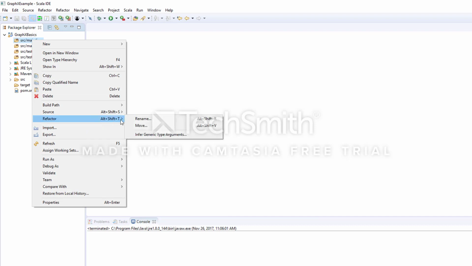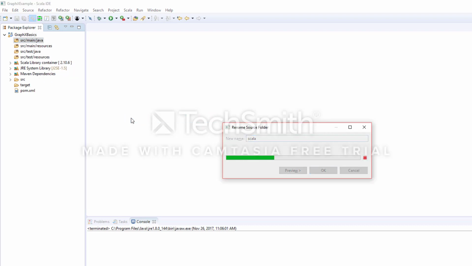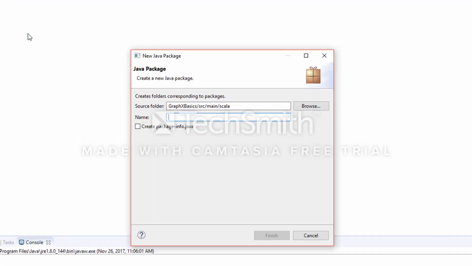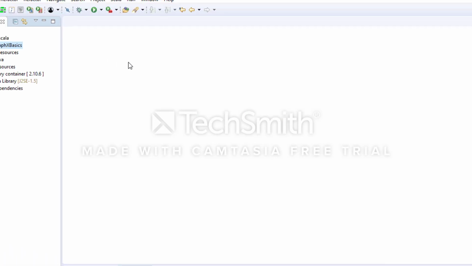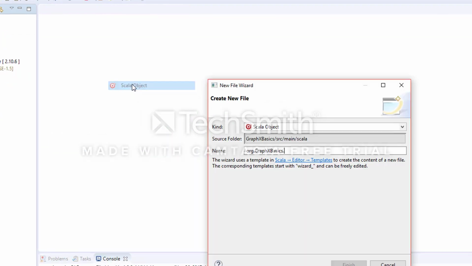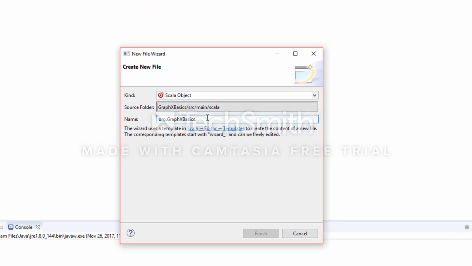The next step is to create a new package in Scala object. We will rename the src main from Java to Scala. Then right-click and add a new package. Give it the same name as your group ID. Right-click to add a new Scala object. This one is called driver.